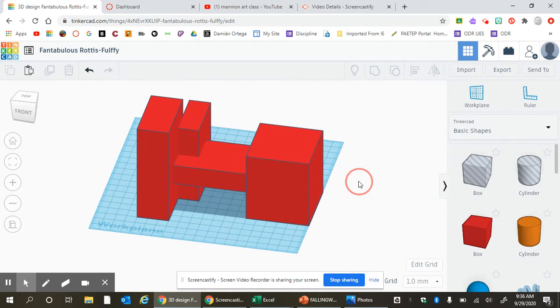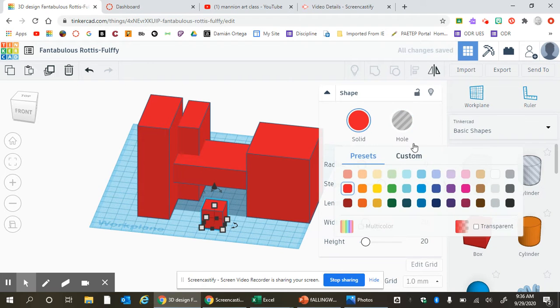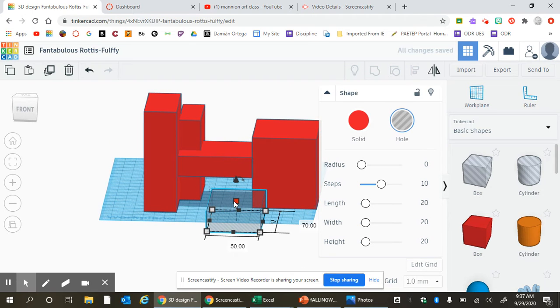For this part, I'm going to use not just a box, but this box that's a hole. Remember, you can always change these back and forth to a solid or a hole. I'm going to make this, it was 50 blocks wide. I'm going to have it go through the entire house, so let's make it 70, so it'll definitely go through. And then I'm going to make this a little bit taller. I'm going to make it 30. I'll show you why in a second.